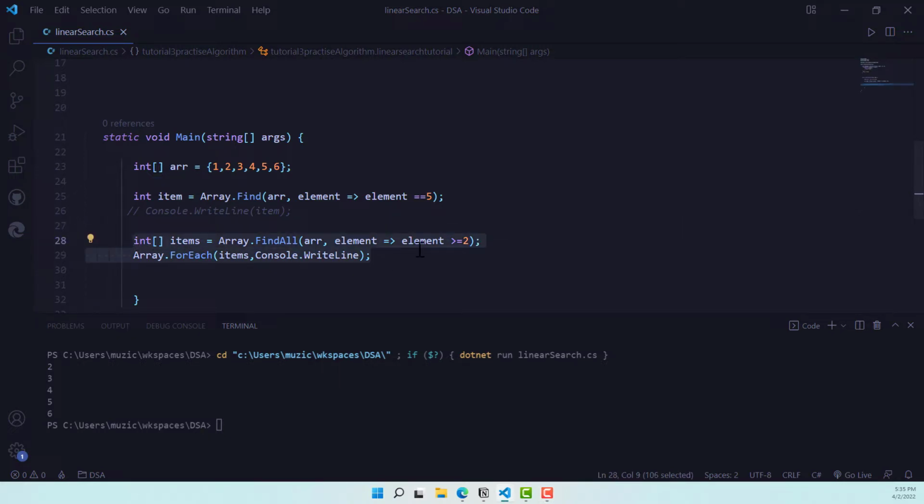So to do a linear search in an array in C#, you can actually use these built-in methods.